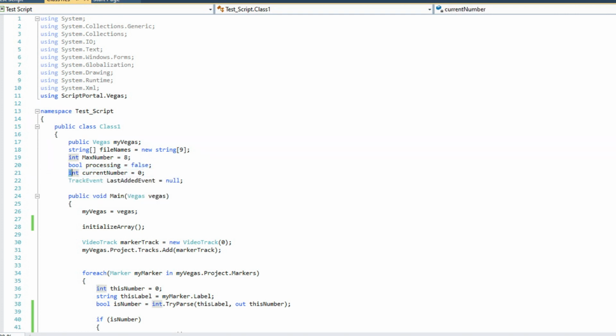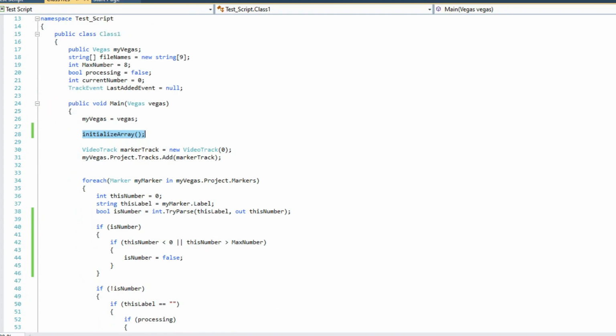Then I want to specify my current number that I'm on. I'm going to initialize that to 0. And then my track event, I'm going to create one called last added event. That way, if I need to stretch one out, I know which one it is that I need to stretch out. So down in the main routine, my first call is to initialize array. Let's go take a look at that right quick.